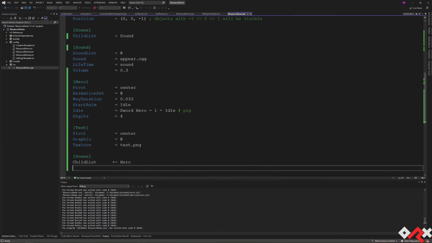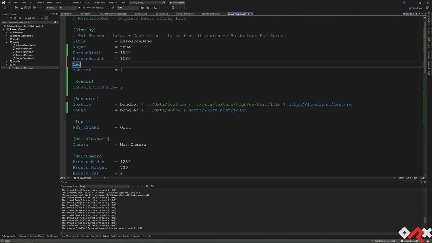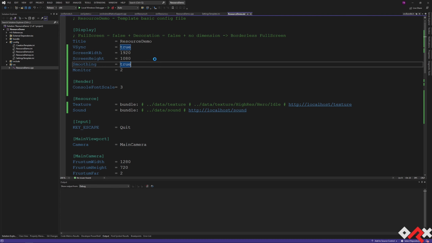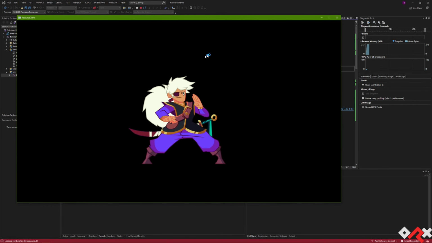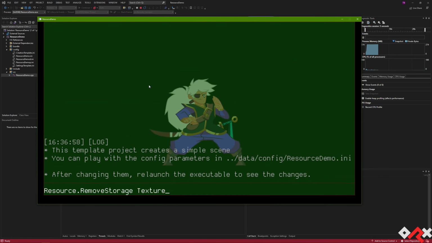Okay, so we have the hero, and this one is the high resolution version of it. And actually, I think it looks even better if we put smoothing control. Let's see. Yeah, so this is the high-res version. If we were to remove the storage for texture, we could just remove the one we want, like the high-res one.